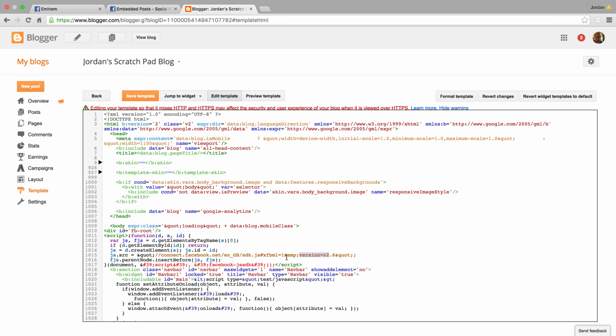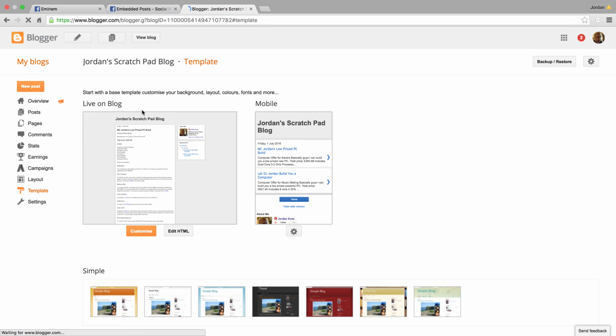Now I found out that I had to add the letters AMP and a semicolon before the word version to get this to work correctly. So there was a little flaw in the code in terms of compatibility with Blogger, but I've edited that. And so if I click back, that's the code already added into my blog template.